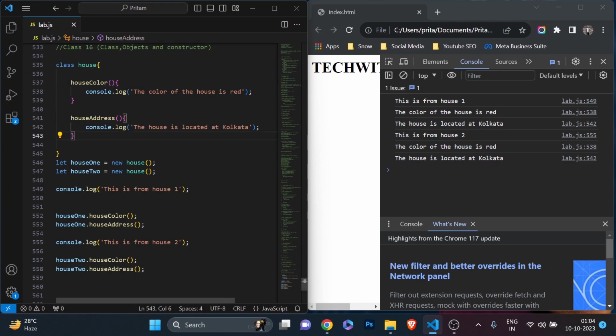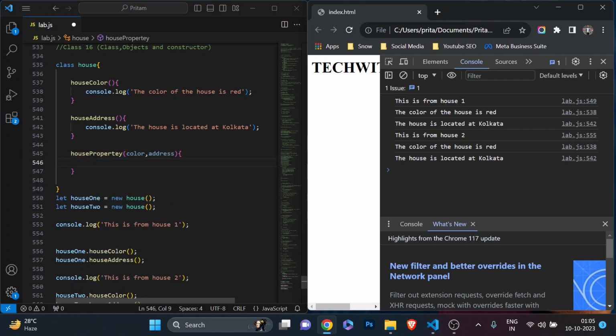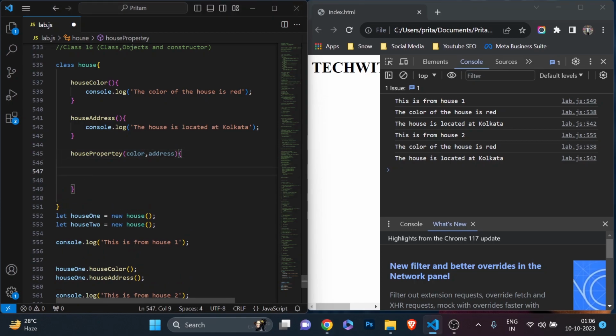What I'm going to do is create another function. You see how important the function is. Here I'm going to store the color and address. So maybe I'm going to write the property. So house property, I can write like this. This is the name of the function, and it's going to take the color and the address. So these are two parameters. You know that parameters and arguments I've already discussed. Now this value has to be stored somewhere, right?